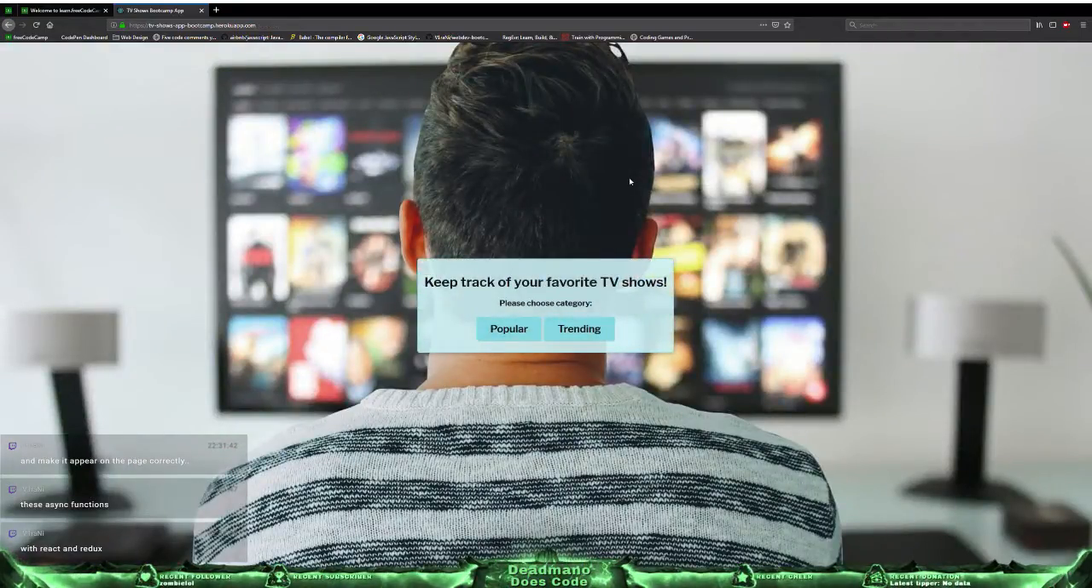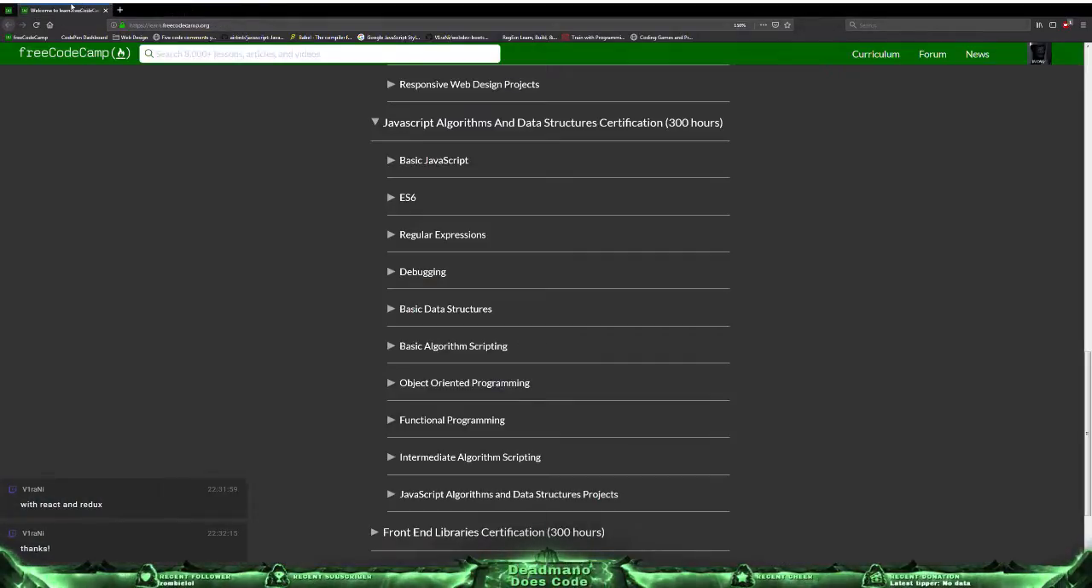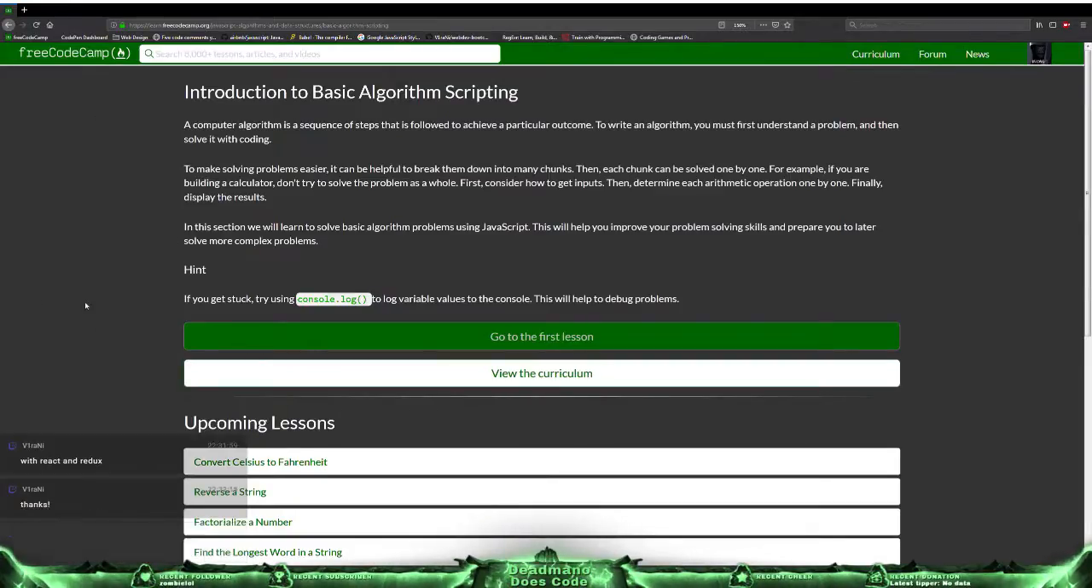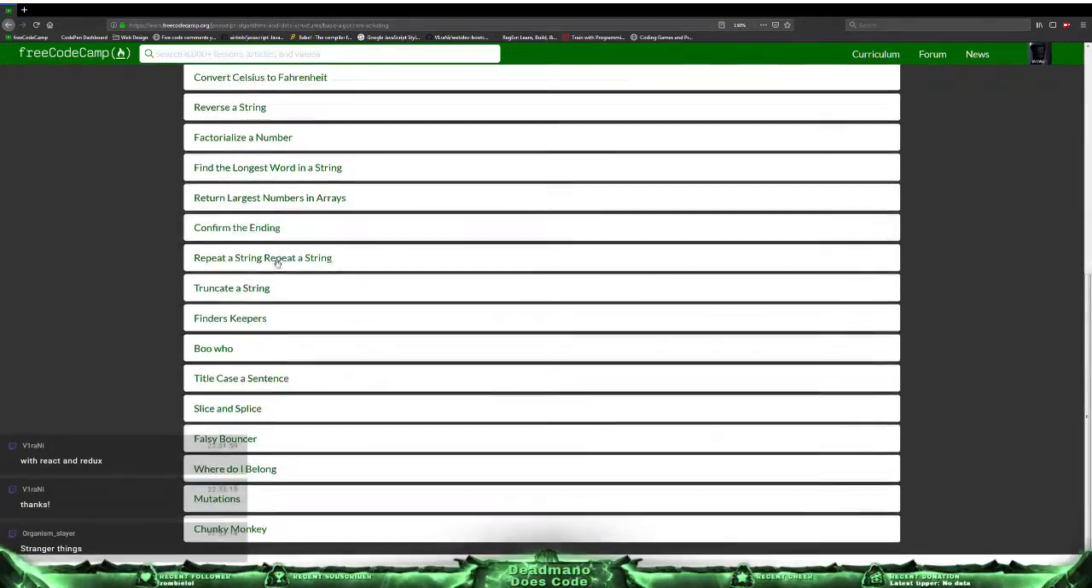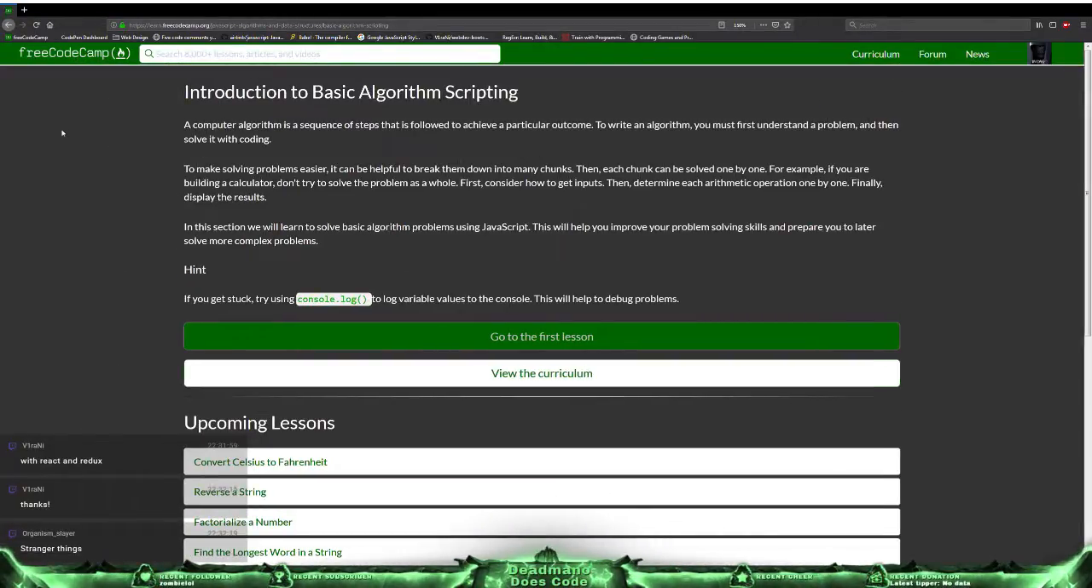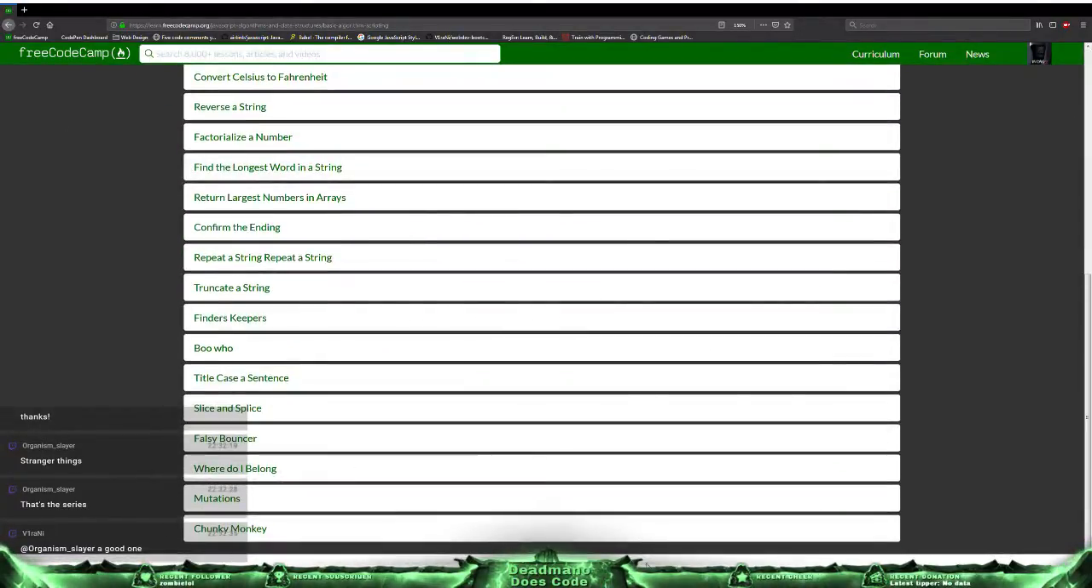Nicely done, dude. I also love the way your hair just flows. It's pretty cool. Cool sweater, by the way, too. No, but really well done. That's some awesome work. Yeah, so we're done here. We finally completed that section. That means tomorrow we can get into the introductions and basics of algorithm scripting. Stranger Things, that's a series, yes. That is the one. That's the one I was referring to.